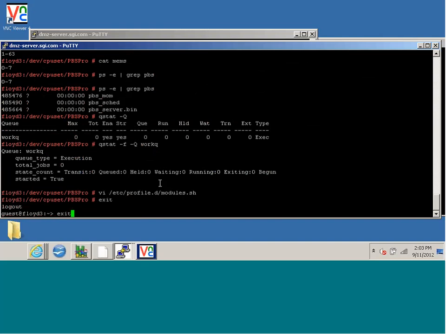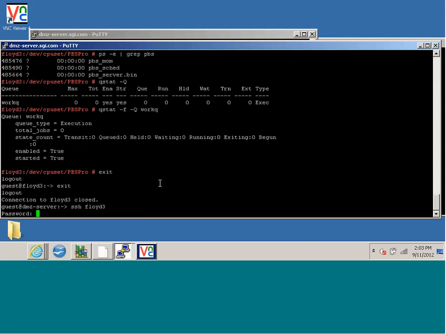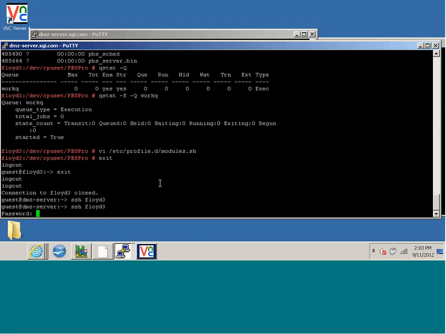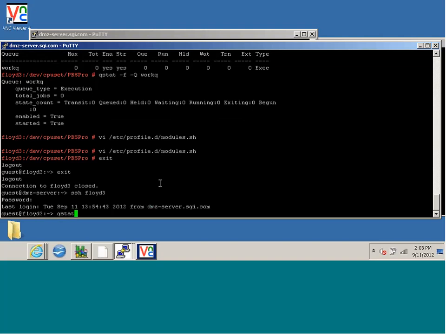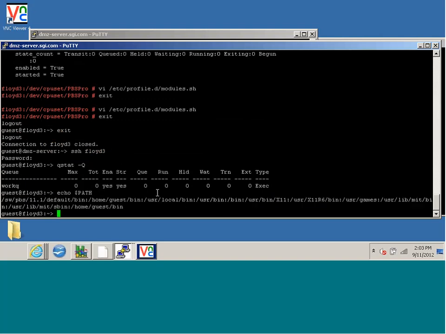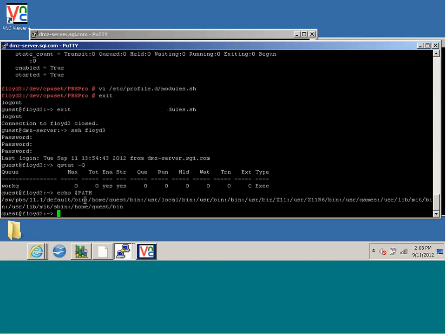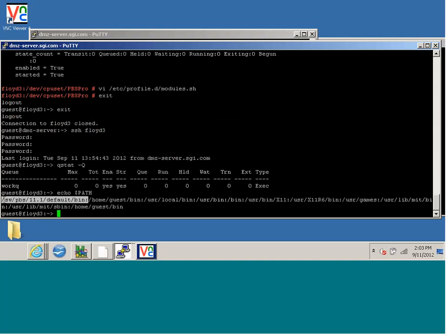I'm going to log out, log back in. Do qstat -Q shows that I now have PBS in my default path, echo $PATH. And notice it is at the top of the list, which might actually be painful if you're always going through that first to find things. Generally, you want your path in a specific order for search orders to find things.